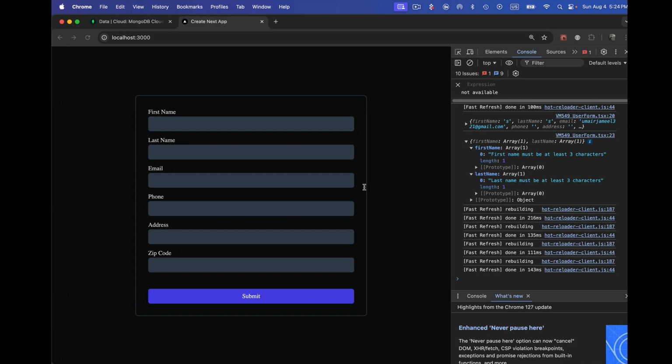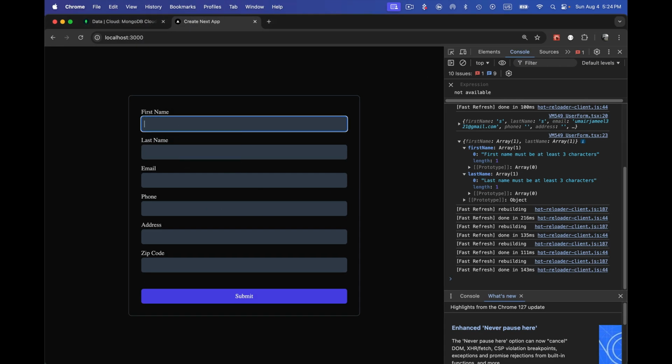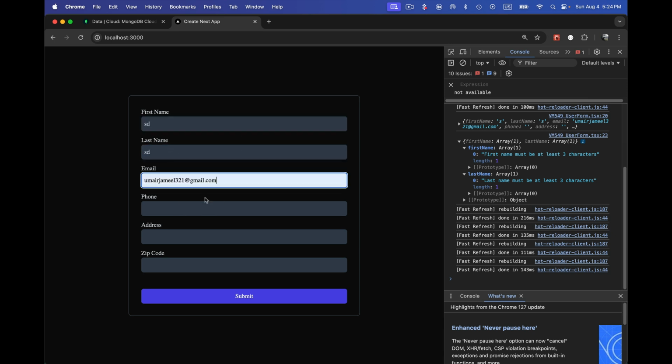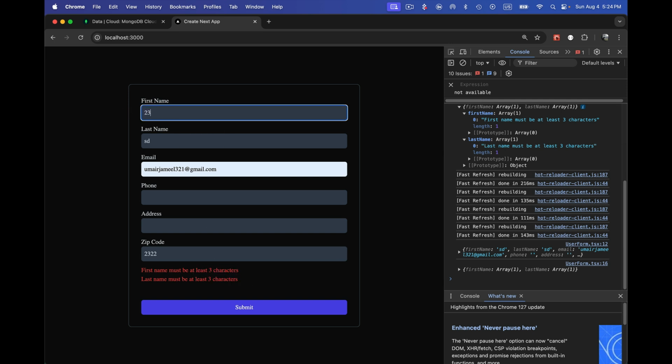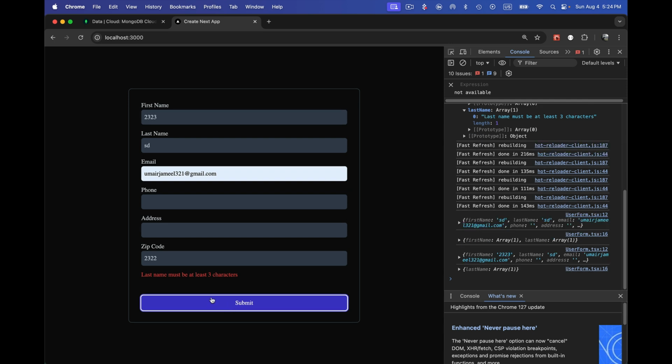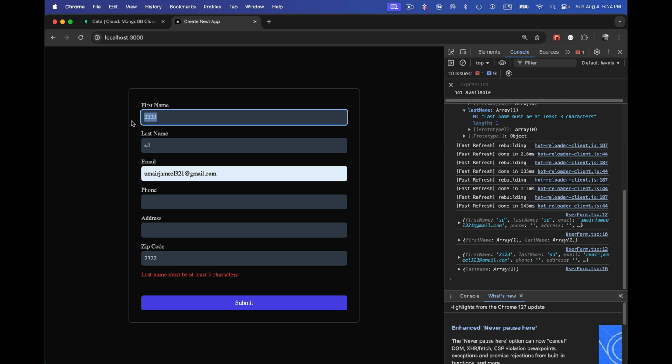Okay, so now let's go over here. Let's write maybe this one. This is going to be this string. So currently there is an error message for first and last name. Let's click on submit. All right, you can see that it has shown these error messages. For the first name, must be at least 3 characters. Okay, let's write this one. And now last name must be at least 3 characters.